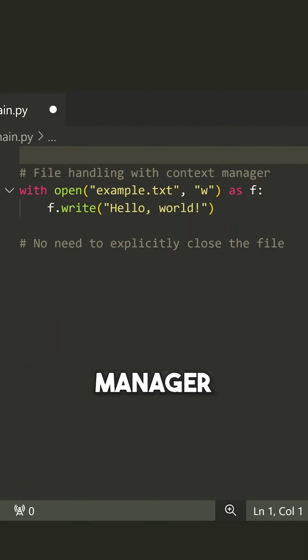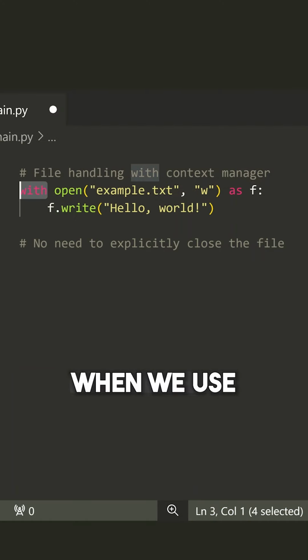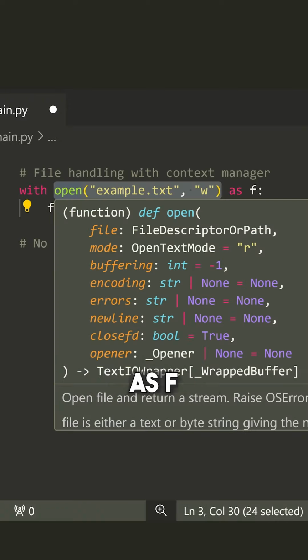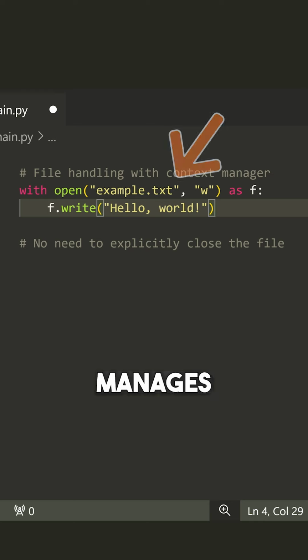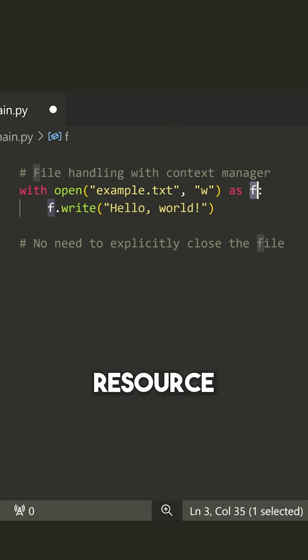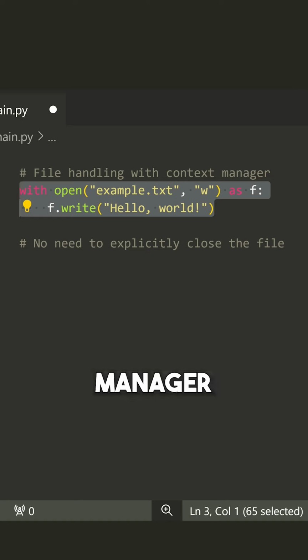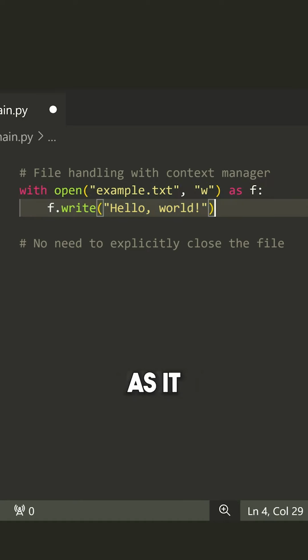Now, the context manager handles this for us. When we use with, which you've probably seen before, we can say with open as f. Now what happens is this context manager manages the context of this resource and automatically cleans it up as soon as we exit the context manager. Context manager, as it describes, is handling what happens with a particular resource, and you'll see this very commonly if you're using things like databases or opening, again, files.